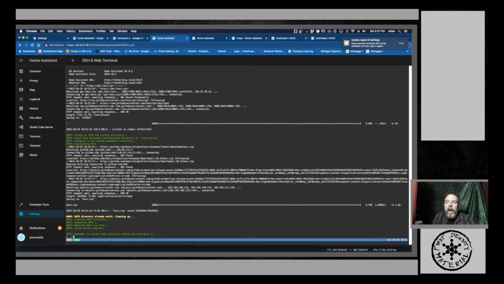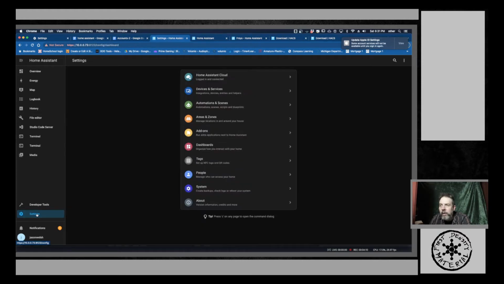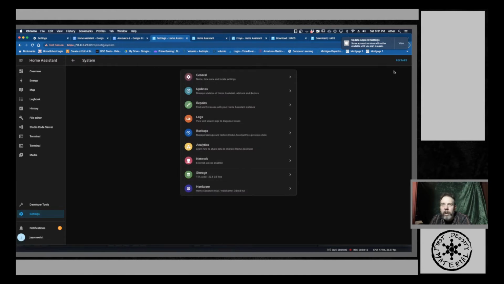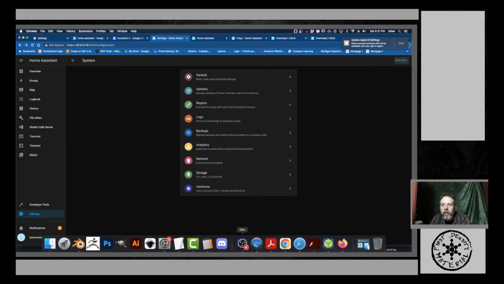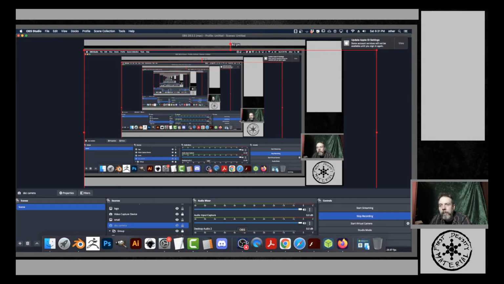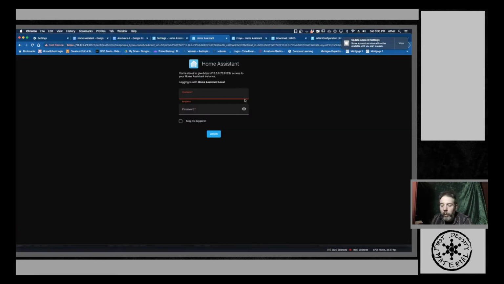Okay, after you get done, it just takes a second to install, and then you restart. So to do that, you go to settings, you go to system, and then you do a restart. Once it restarts, I'll show you the next step. Alright, once we have that installed, we can log back into the system after it kicks you out.